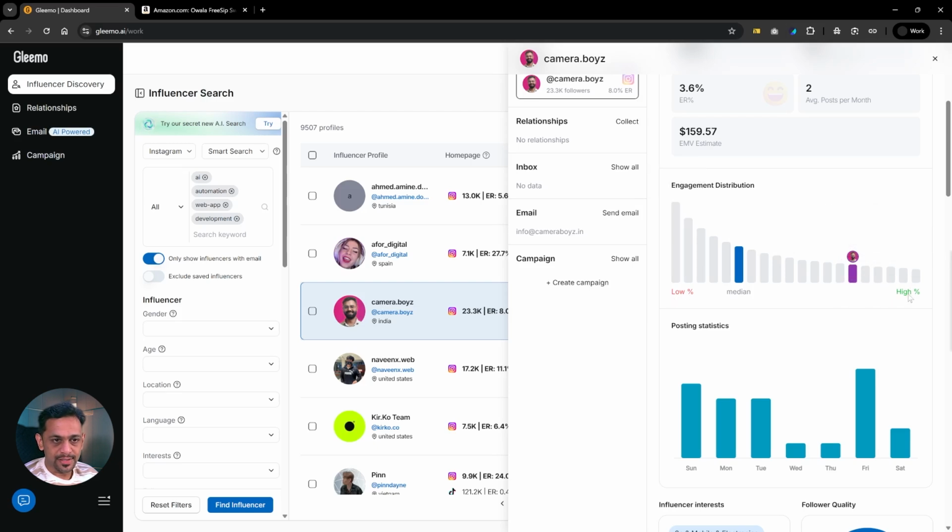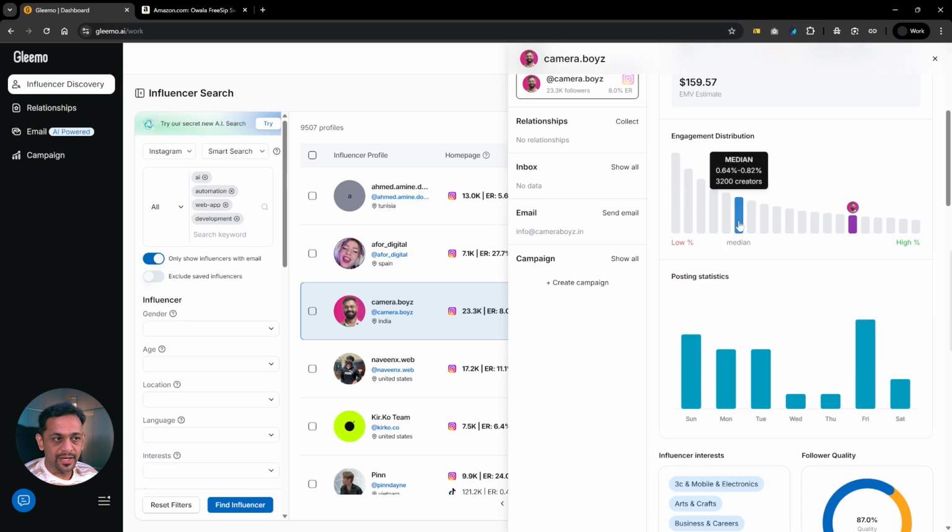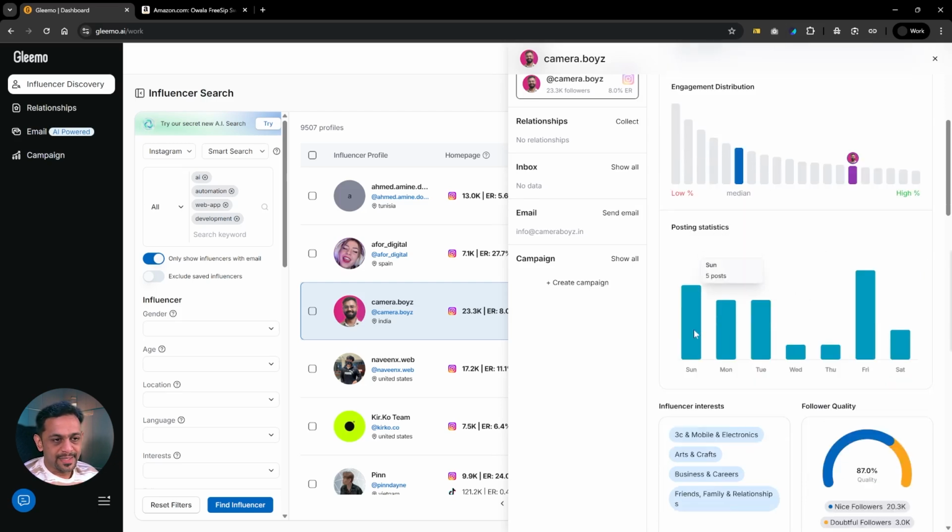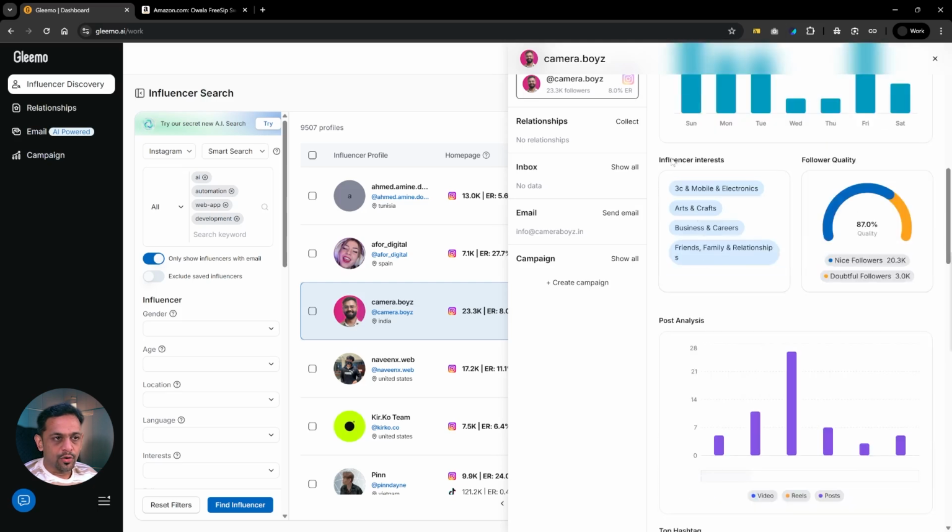This is low, this is high. Okay, this is the median of all the influencers put together, right? Posting statistics, you can see how often this particular influencer posts, right? 6 posts on Friday, 2 posts on Saturday, and so on. You can also see influencers' interest, these things. What is the follower quality, right? 87% quality. Nice followers 20.3K and doubtful followers is 3K, right?